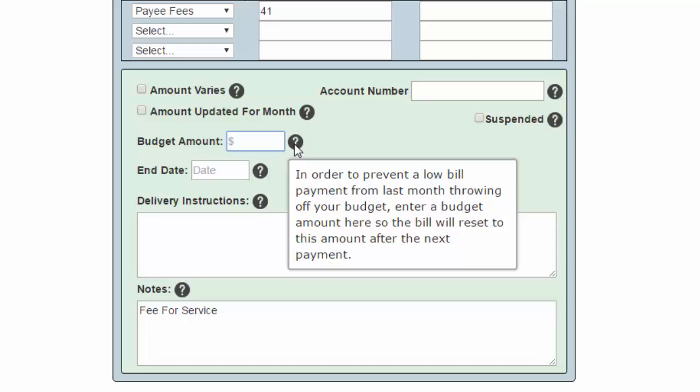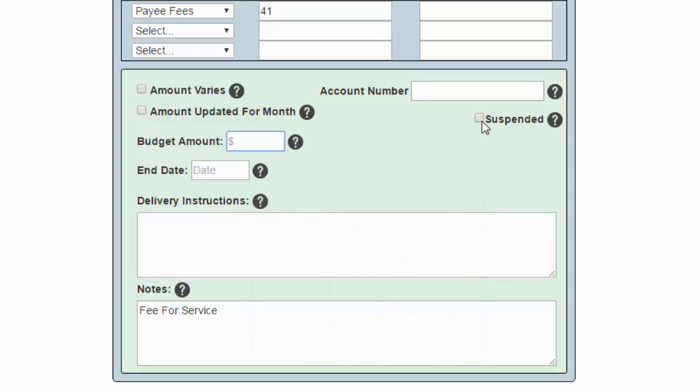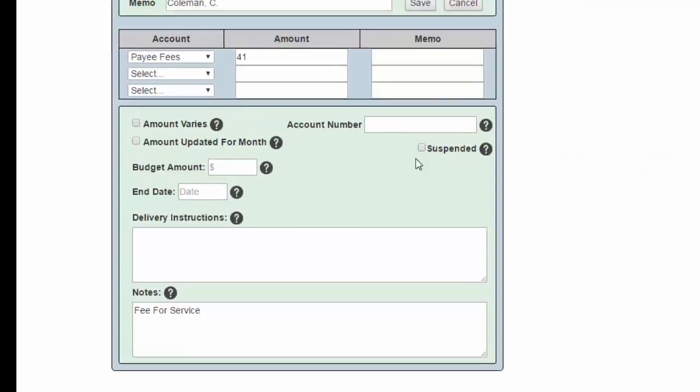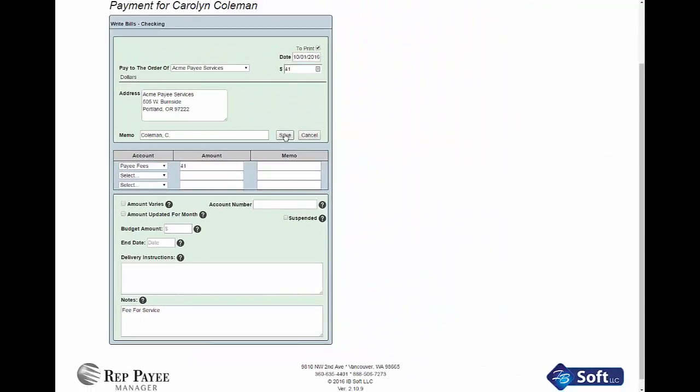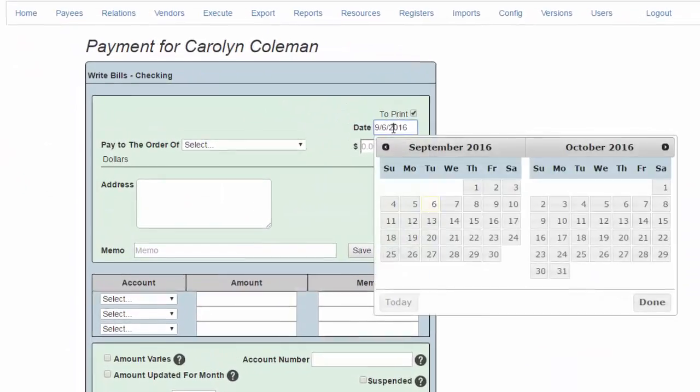As you will see a little later, the bill amounts are totaled and the payee payments are calculated on the remainder. The last thing to note is the Suspend checkbox. This will remove the bill from execution and bill summary totals until you uncheck it and correct the due date. Click Save. Let's add one more bill for the rent.